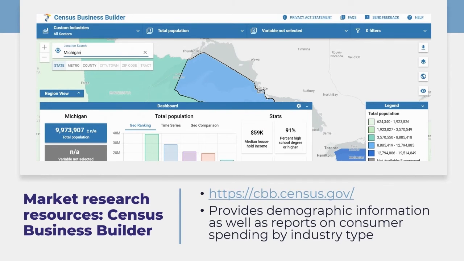Next up is the Census Business Builder. And there's the link right there, cbb.census.gov. And this is another completely free tool to use. I searched Michigan, but you can use any state, metro, county, city, or zip code that you want to use in there. You see that screenshot. I just entered Michigan under state, and it pulled up that small dashboard that you can see start to populate there.